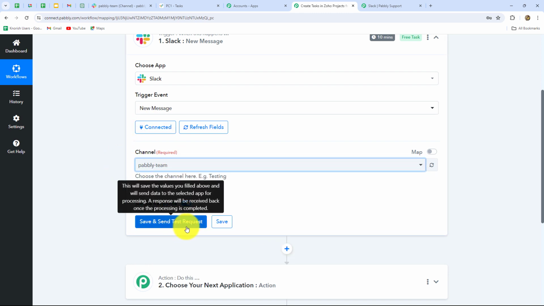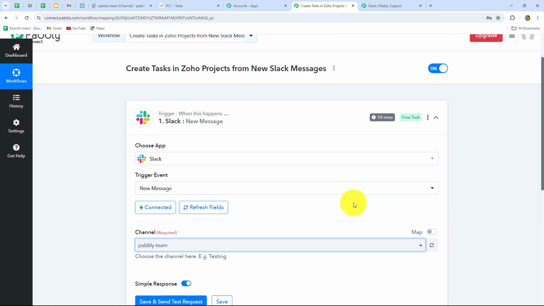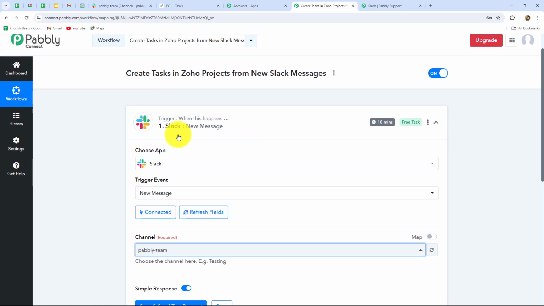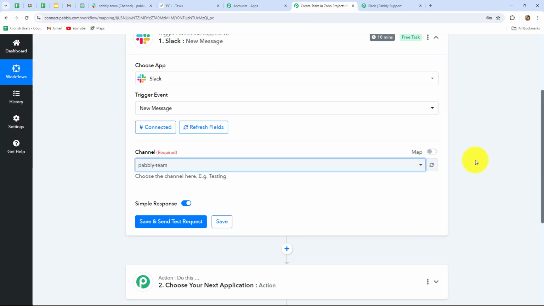Now when we click on the save and send test request button, we will receive the response. One more thing I have to tell you is that Slack is based on 10 minutes polling time. So whenever we receive a message on Slack, after 10 minutes, Pabbly Connect is going to capture the response of that message.